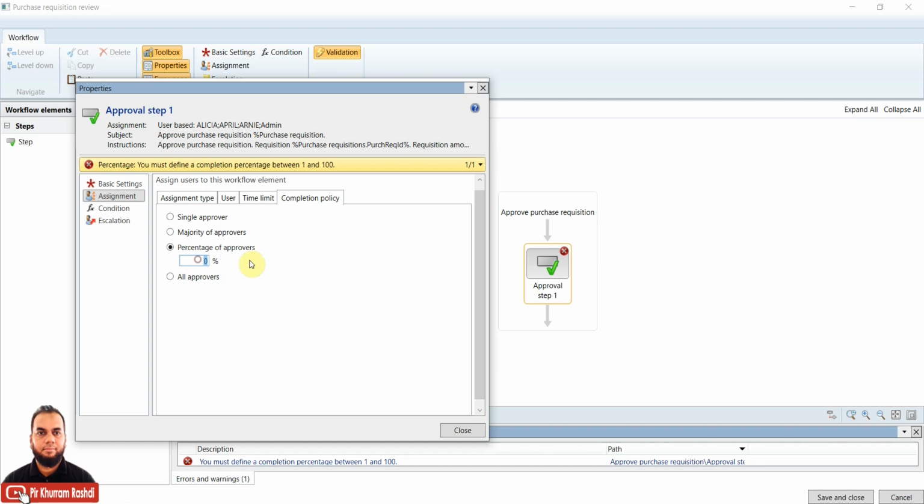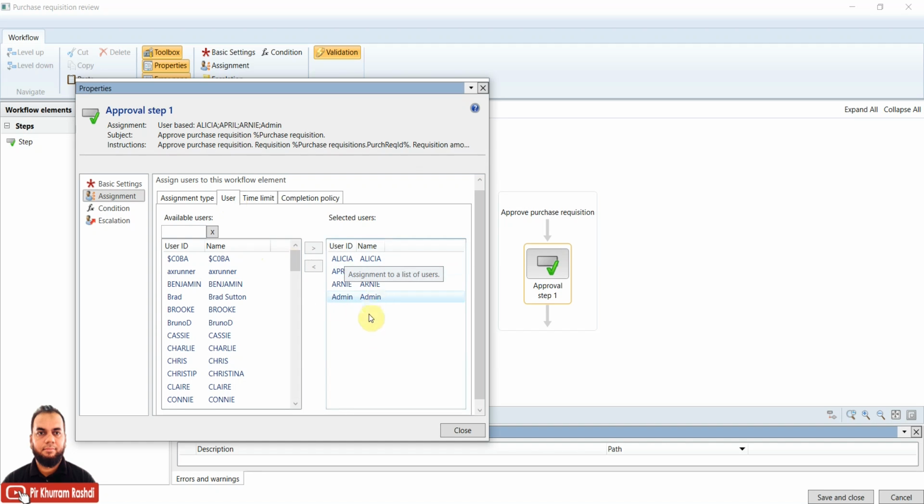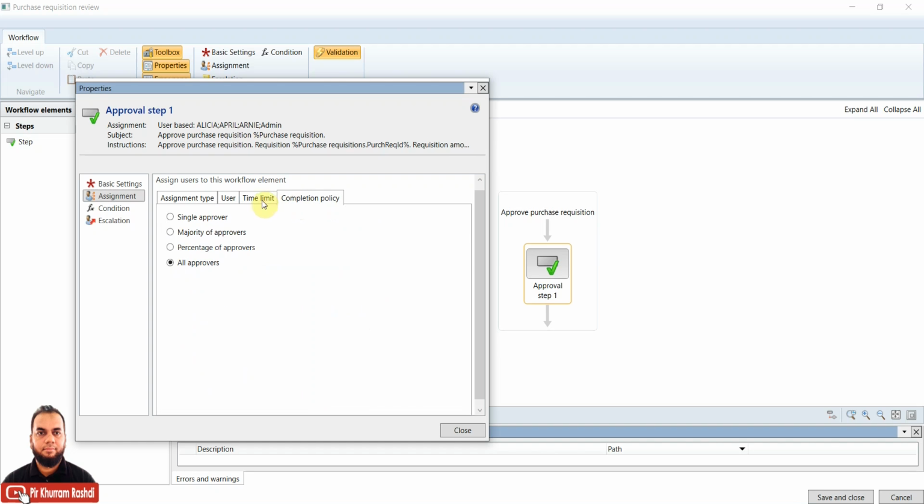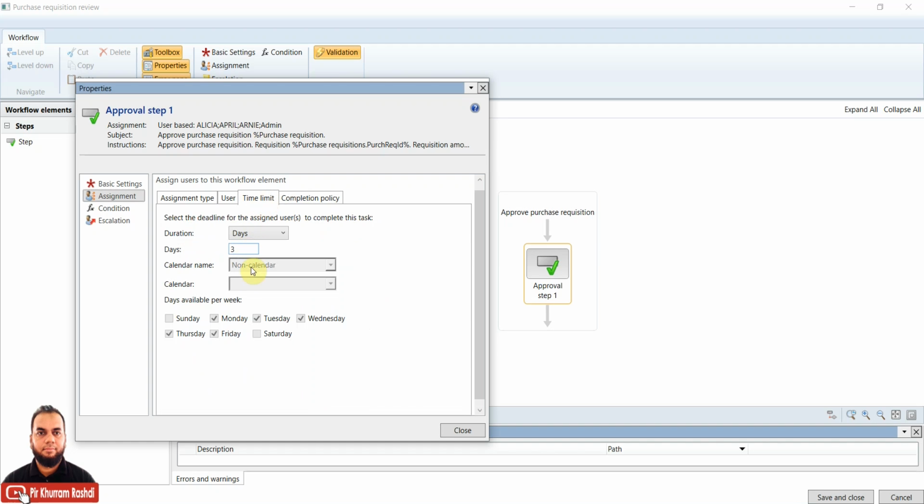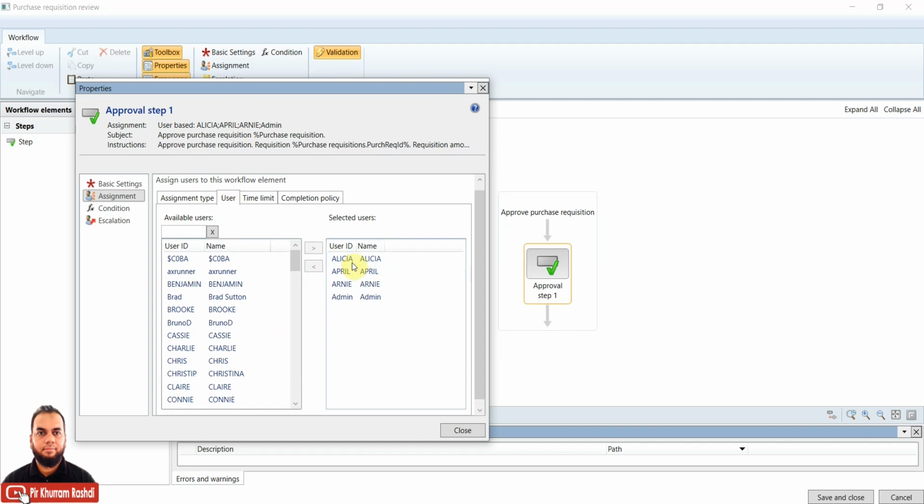Percentage of approval means I can define a percentage, for example, 50% means an equal amount, which is a tie, so that can also be defined, or 60%. So that will be in percentage. And all approvers means it is necessary that all of these 4 participants approve this step. So this is the completion policy. And the time limit can be on a calendar or non-calendar basis, based upon working days. So that will be the time limit until which the action is required.